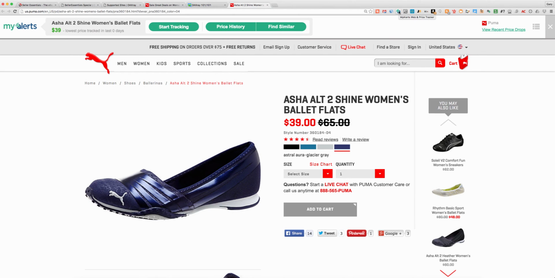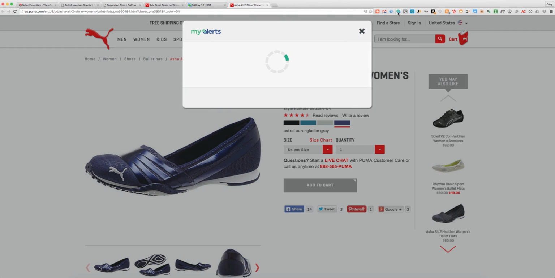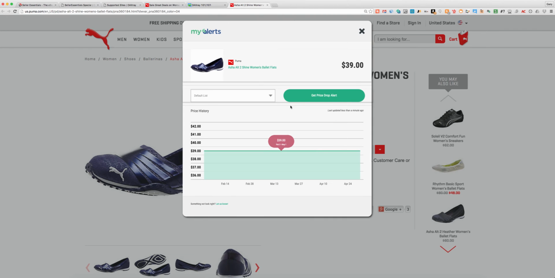If I want to set the price specifically that I want to be alerted if it drops below, then I'm going to click this tab. If I don't care, if I just want to know if it ever drops in price, I'll click this tab. But in this case, I would want to know specifically if it dropped in price, maybe another $10, then I might be interested in it.